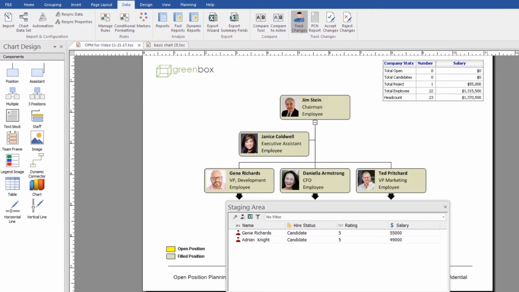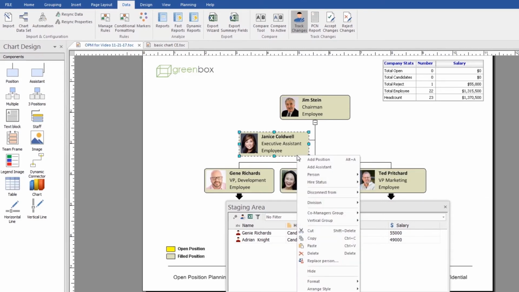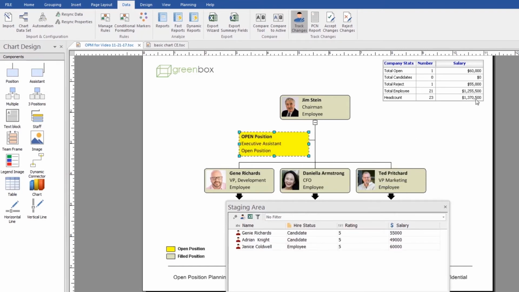Now, one other thing to note here is that we do have the ability to do computations for the total number of open positions, candidates, and the amount of salary involved for each one. So for example, if we take Janice here and we move her to an open status, we're just going to move her to the staging area. As soon as we do that, we can see that her task now shows up under the total number of open positions and the salary value. So you can see how computations can be quickly done as we're moving people in and out of the organization.